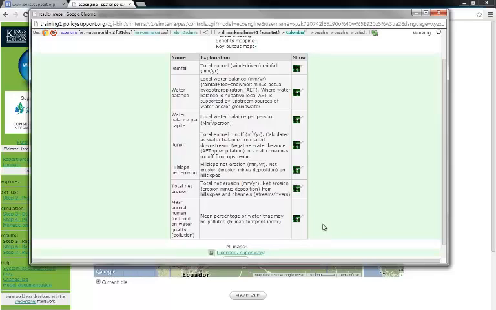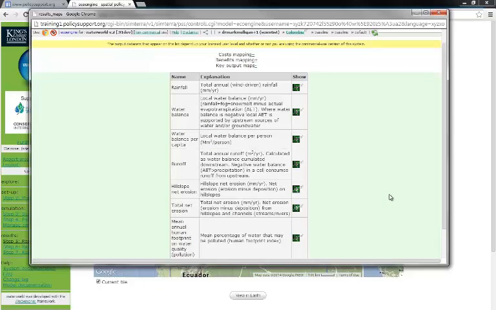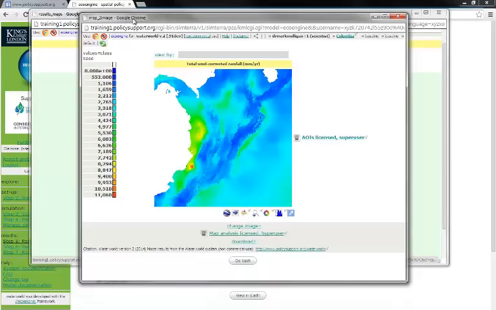Under all maps, on the super user level, you will be able to see all the other outputs produced by Waterworld as well. Using the scientist interface as we do today, we can only have access to these key output maps. So one of the key output maps obviously is the rainfall, which is modified for topography. Let's have a look at that map first.